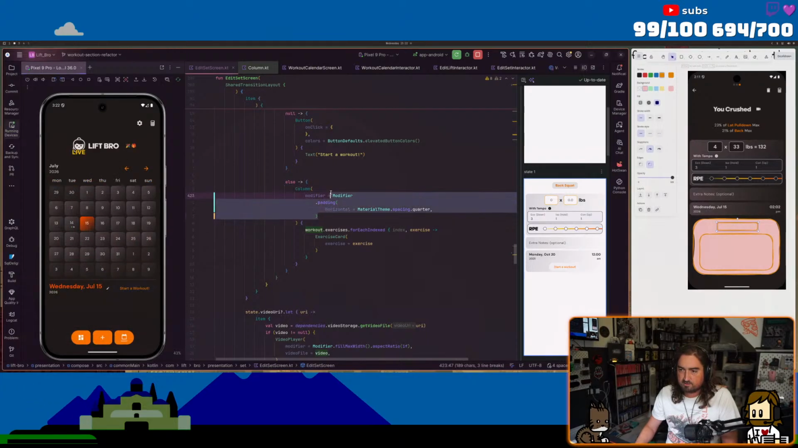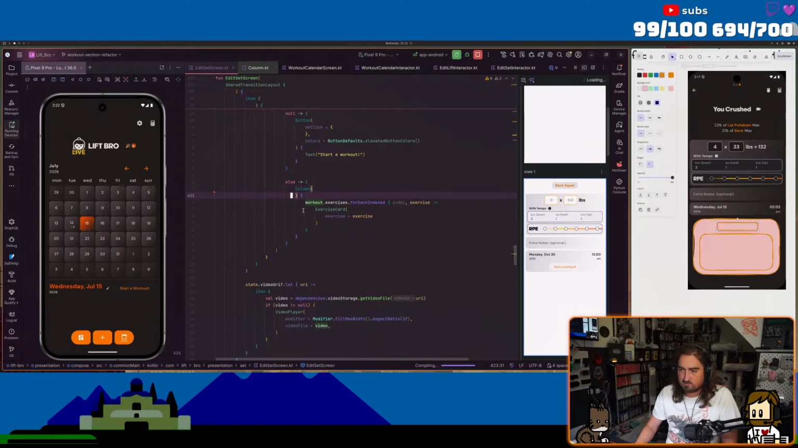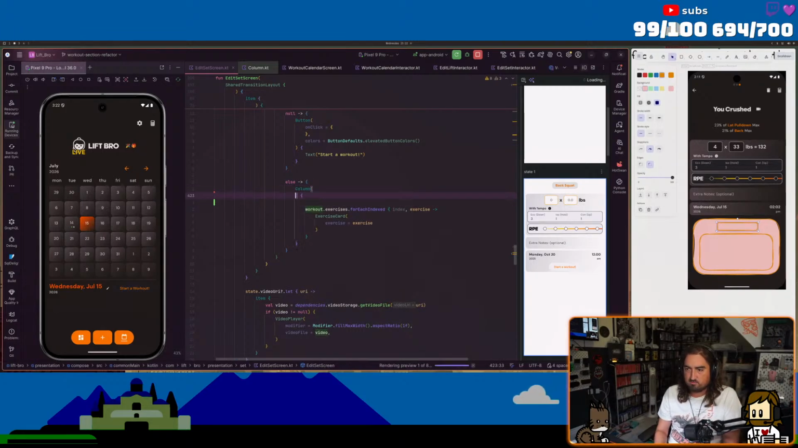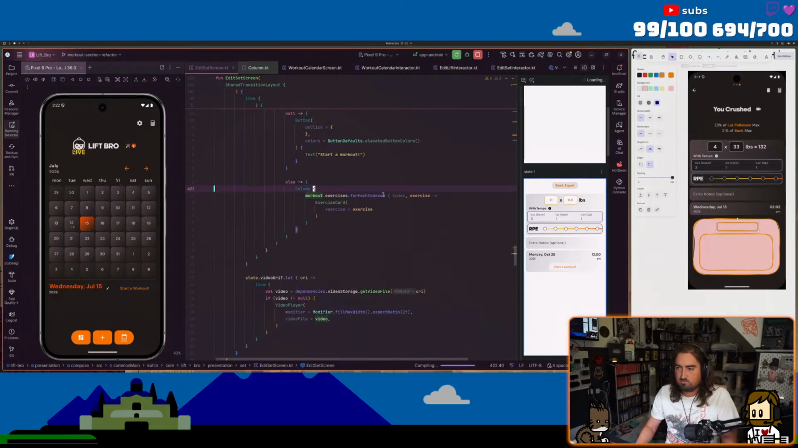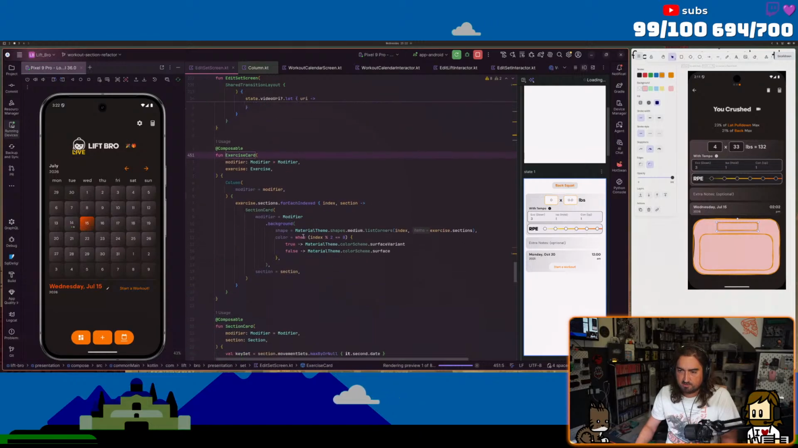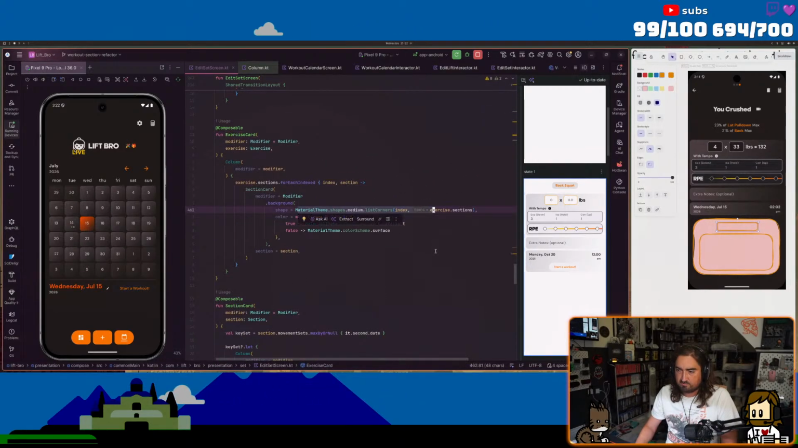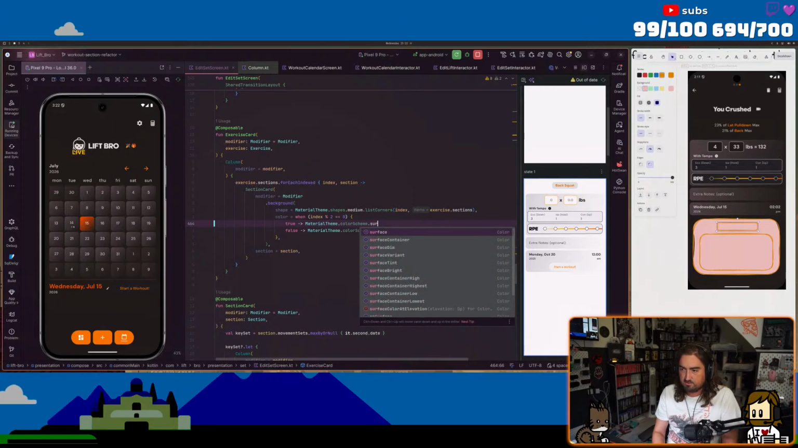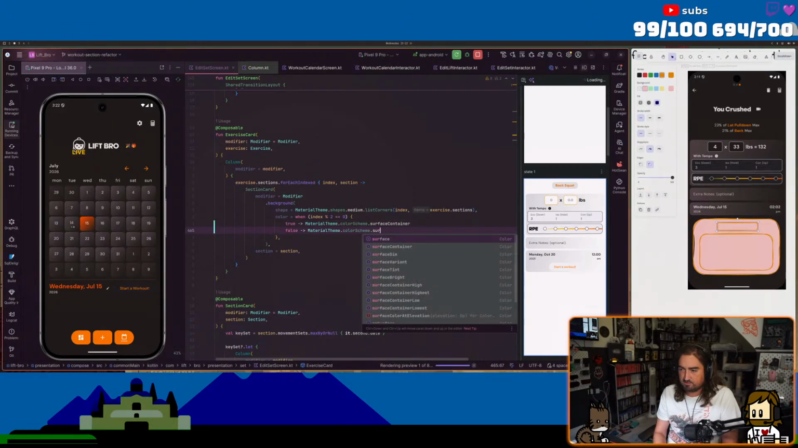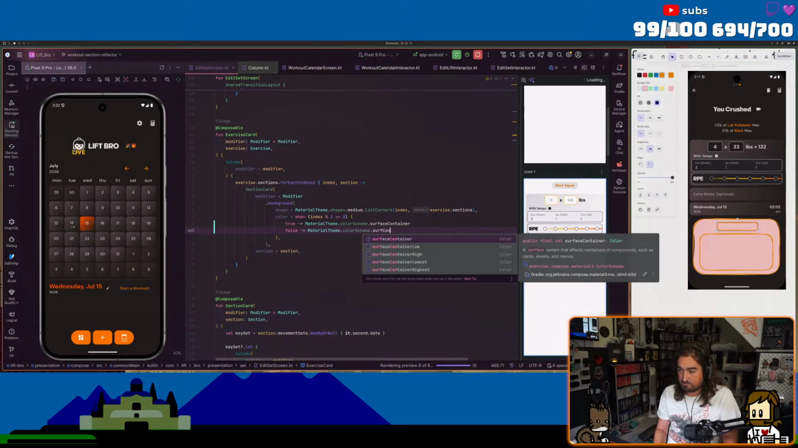So I don't actually want this, I don't think, right? I want the exercise card to handle itself, because it's going to have the list corners, it's going to have the surface and the surface variant. So it's surface container and surface container.